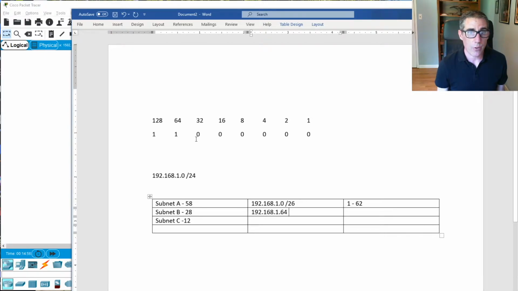We need 28 addresses. So we're going to change that 32, the 0 there, to a 1. Now we have a /27, and that gets us 32 usable addresses. So we have a /27. Let's figure out what the next network is going to be. That's going to make it a little easier to figure out the range of addresses.